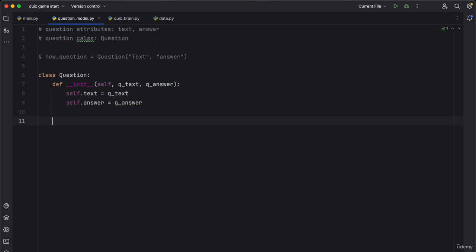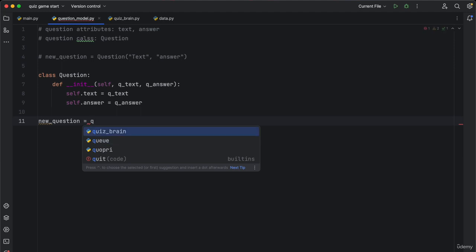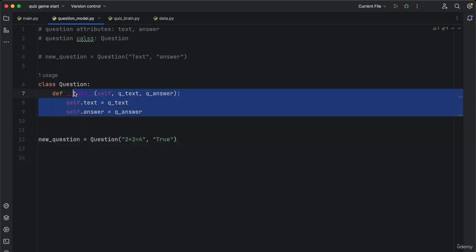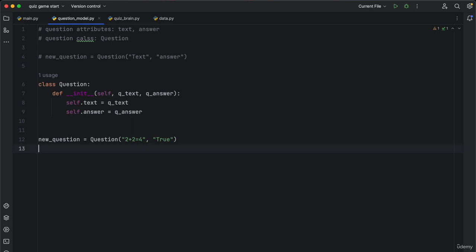If you test it out, here's what you're going to see. If I call new question, and we call the Question class, let's say we use 2 + 2 = 4. That's our text. And we're also going to say the answer is true. Let's put this down here. As you see, using this line, we initialized this class. Now let's go ahead and print this to prove that this actually works.